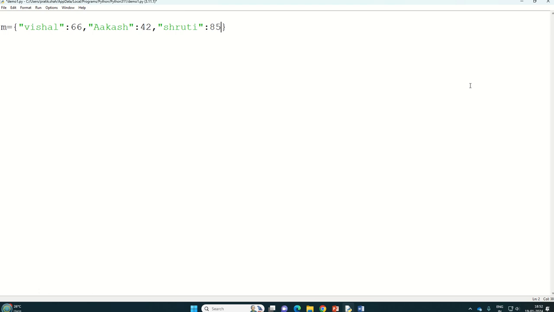suppose 85, and also we will add one more entry, for example Sahil, and for example marks are 92 or something like this. Okay, and we can enter one more also, like for example Nishant, and we can write for example 45. Okay, so this is nothing but our dictionary, like student name we can say and marks also.